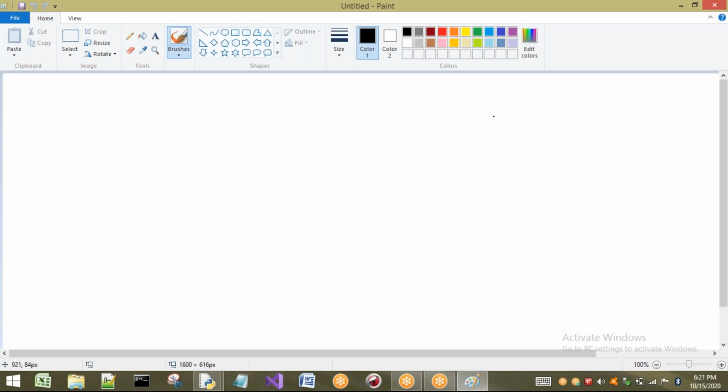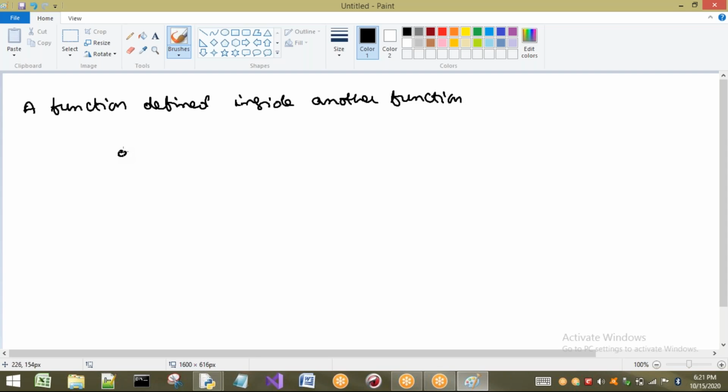Only one statement I will give so that you can understand clearly. A function defined inside a function is called a nested function. Inside a function, or we can write inside another function, is called a nested function. Let us take one small example here so that we will understand how the program executes. First I will write a small syntax here.